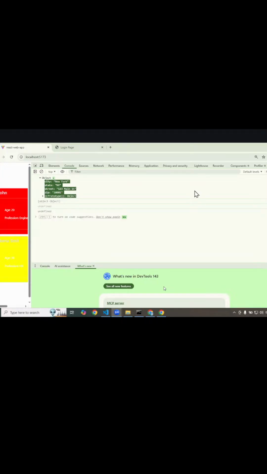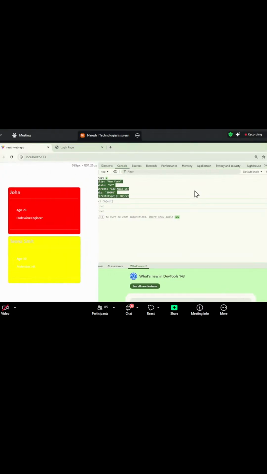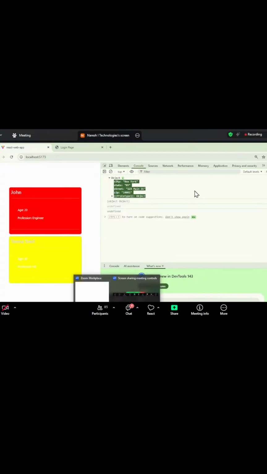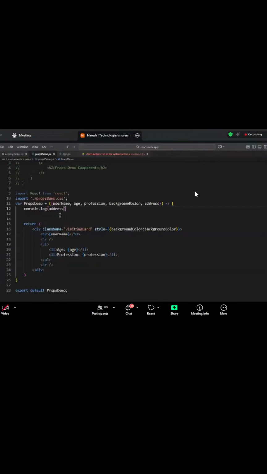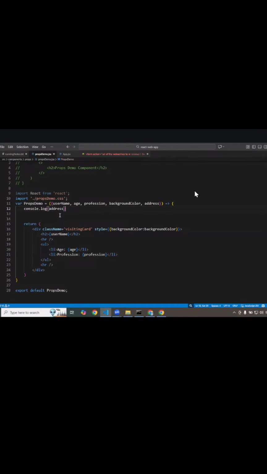Am I clear, Pravat? Anything you can pass, object, string, data, whatever you want, you can just pass it and you read it. Accordingly, you are going to parse it and make use of it. Are we clear up to here? So props can be passed.